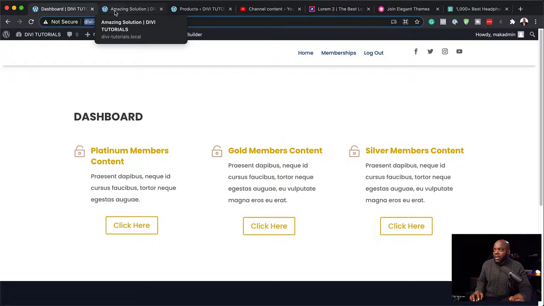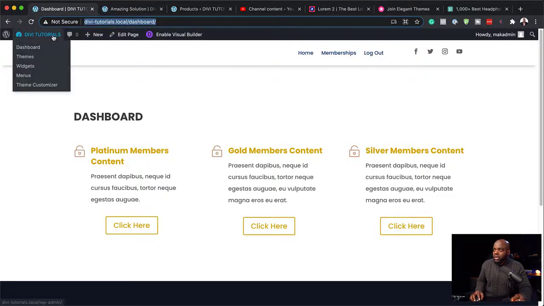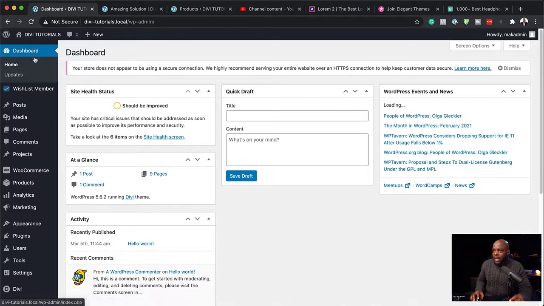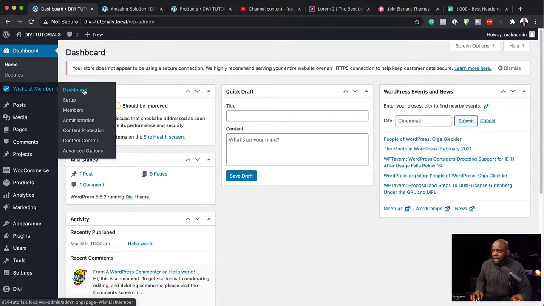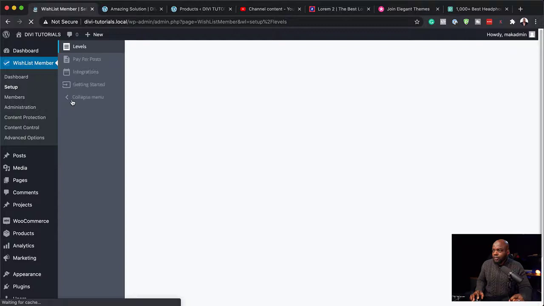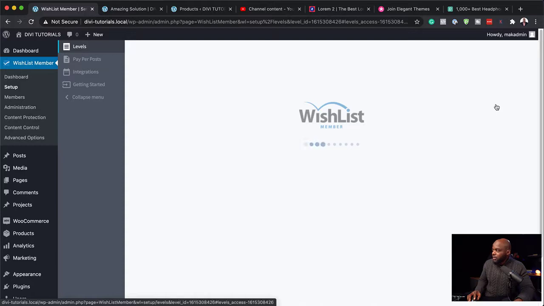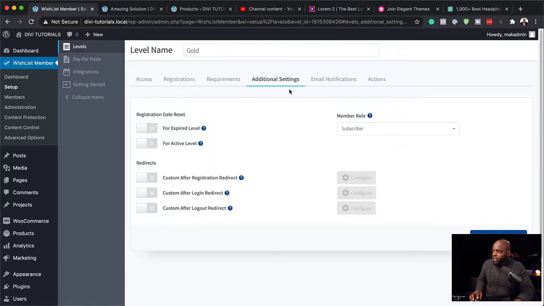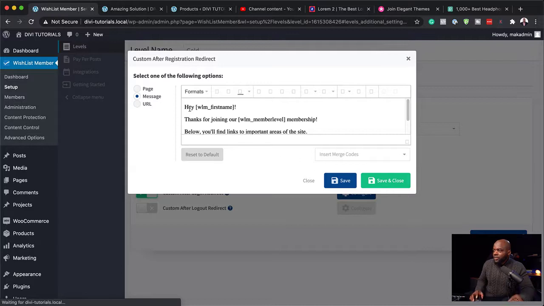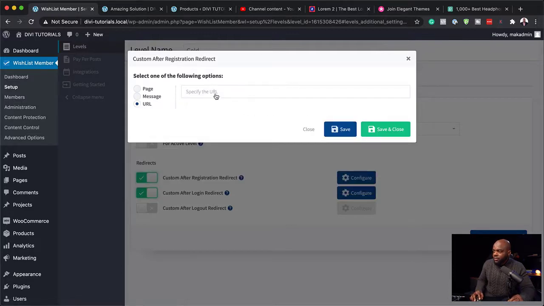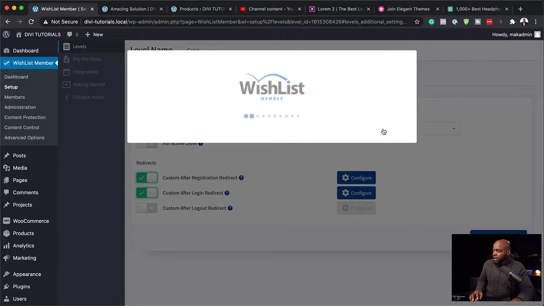Okay, so let me show you where you can add this information. What you want to do now is go to your dashboard and come over here to Wishlist member, click on setup. You need to go to each and every membership level here. So let's start with gold. I'm going to click on this pencil icon. We want to come over here to additional settings, and then make sure we come into after registration redirect. So we're going to say after registration and after login. We're going to click here on configure. And this is where we want to add this URL. I'm going to paste it in here, save and close.